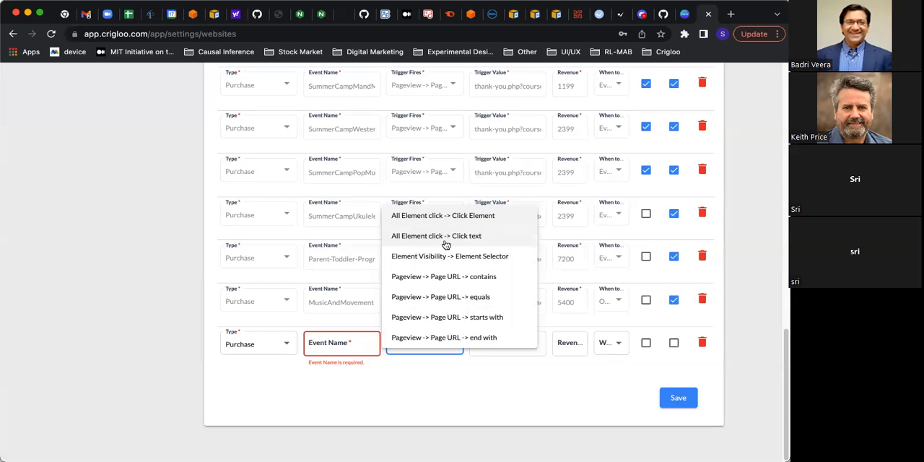So for example, let me take this example, element visibility, right? So let's say somebody goes to your thank you page, right? And because it's a URL, you could type it in. In fact, it has happened to us too, right? We have all these fake entries when our people are testing because they keep going to the page, right? And we don't want to track that.